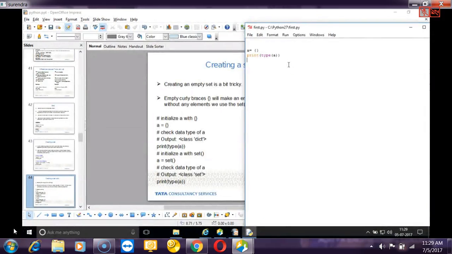Now what I need to do? I need to write a equal to set. I write like this way, and then what I need to do? Now try to see what it will do.